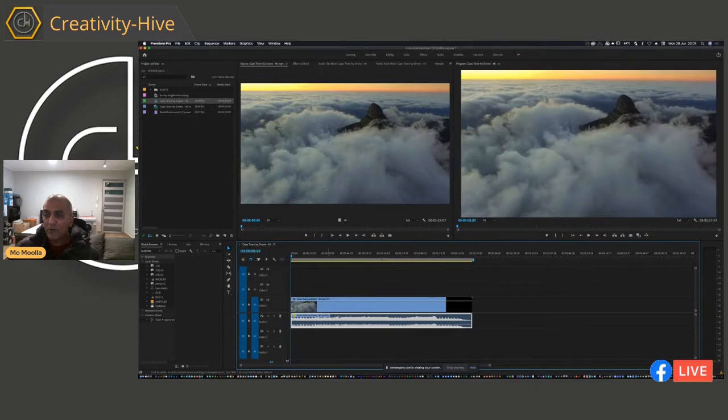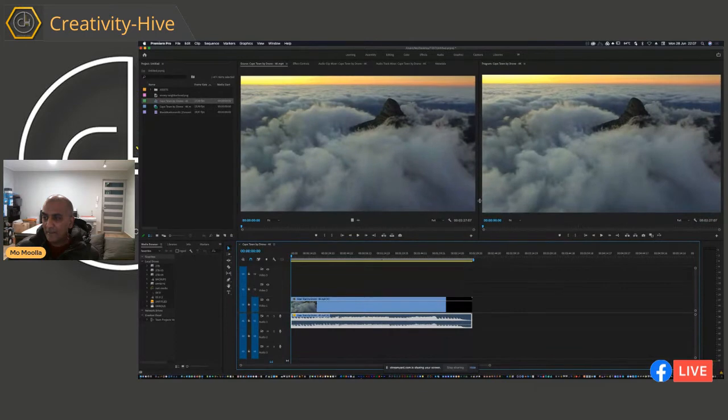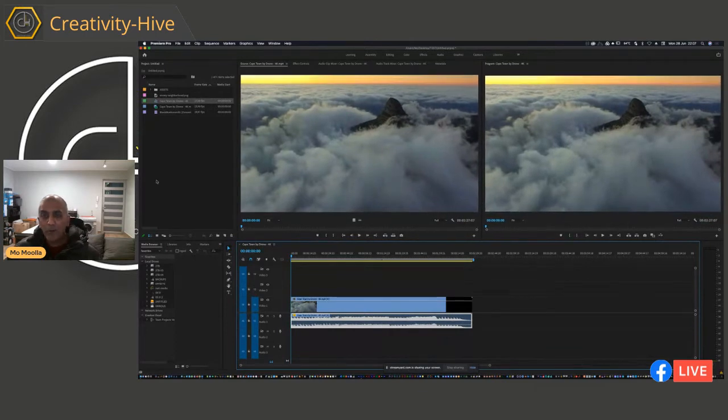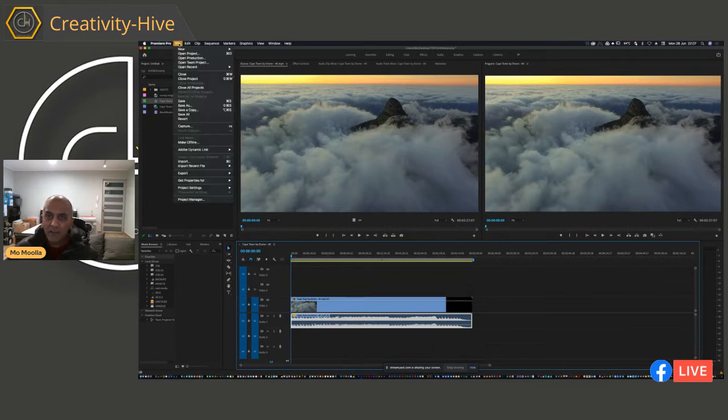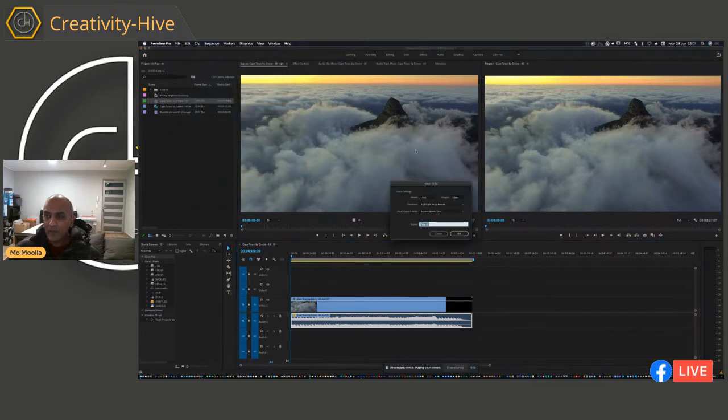So what we want to do is create a CinemaScope kind of environment with black bars top and bottom without having to bring in external assets. So how this is done is very simple. We're going to use the legacy title tool. If we go to the legacy title tool, it's under File, New, and you will see it's under Legacy Title. And I'm going to create two.